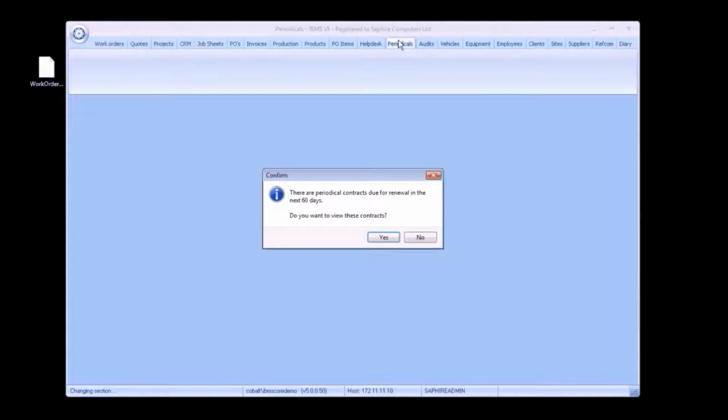The periodicals section. This is where you would manage your contracts for any work, maintenance, cleaning, anything you do on a regular basis. Every time you enter the section, the system will prompt you to run a report. This report will show you any contracts which are due for a renewal within the next 30 or 60 days. This report ensures you won't miss any important tender dates.